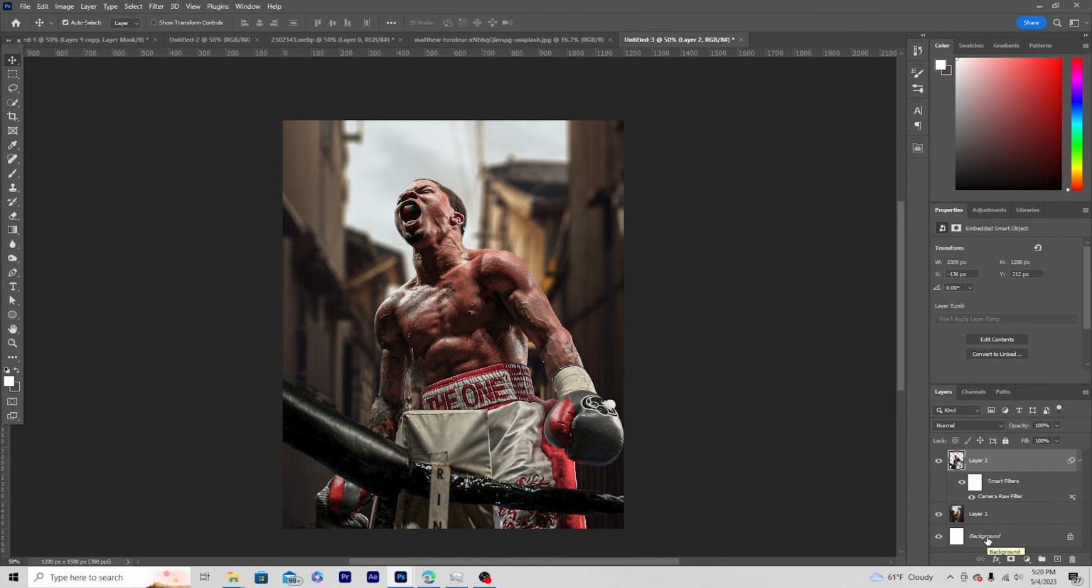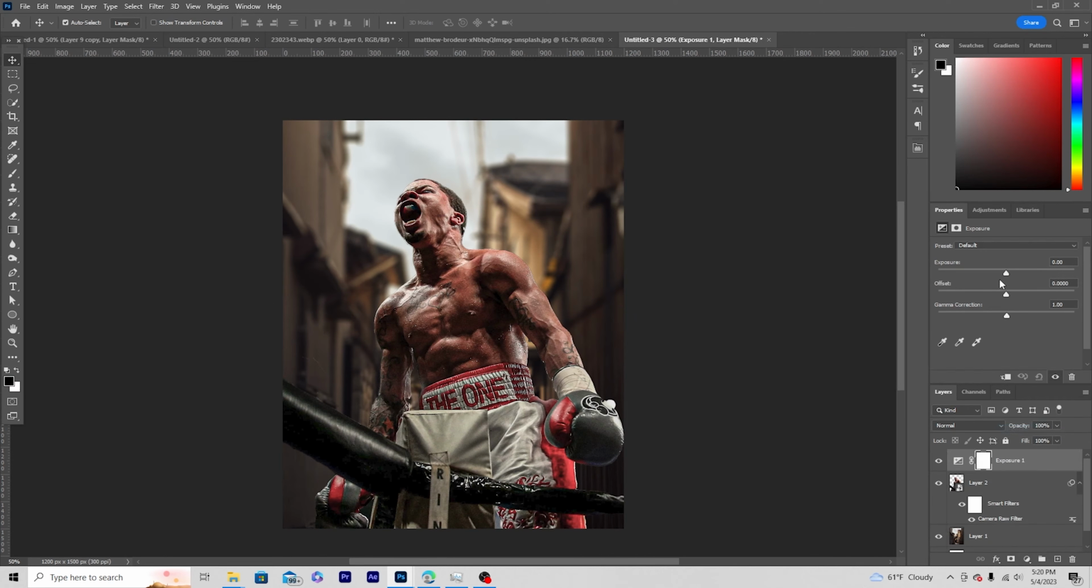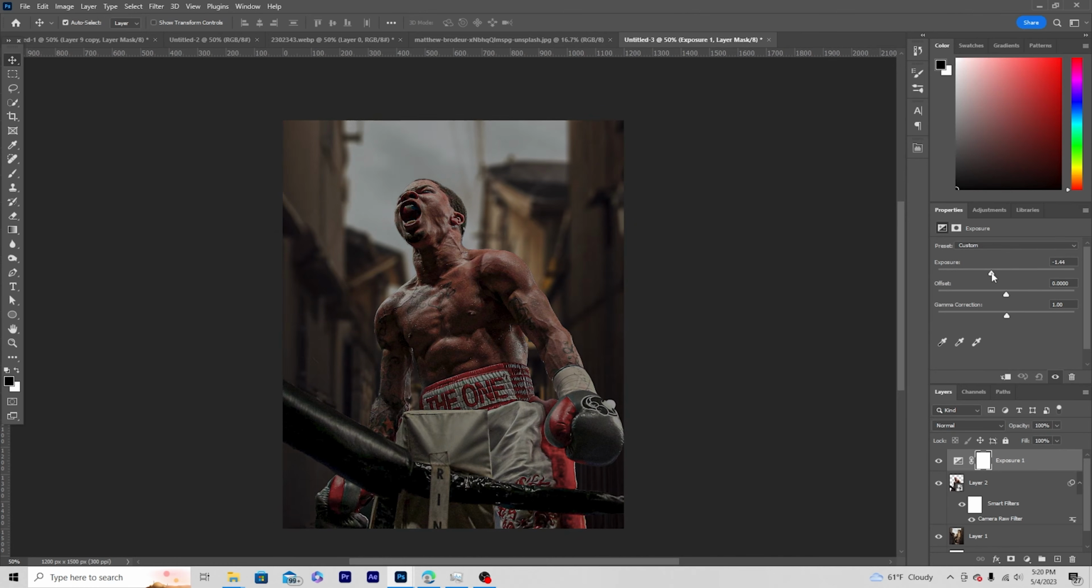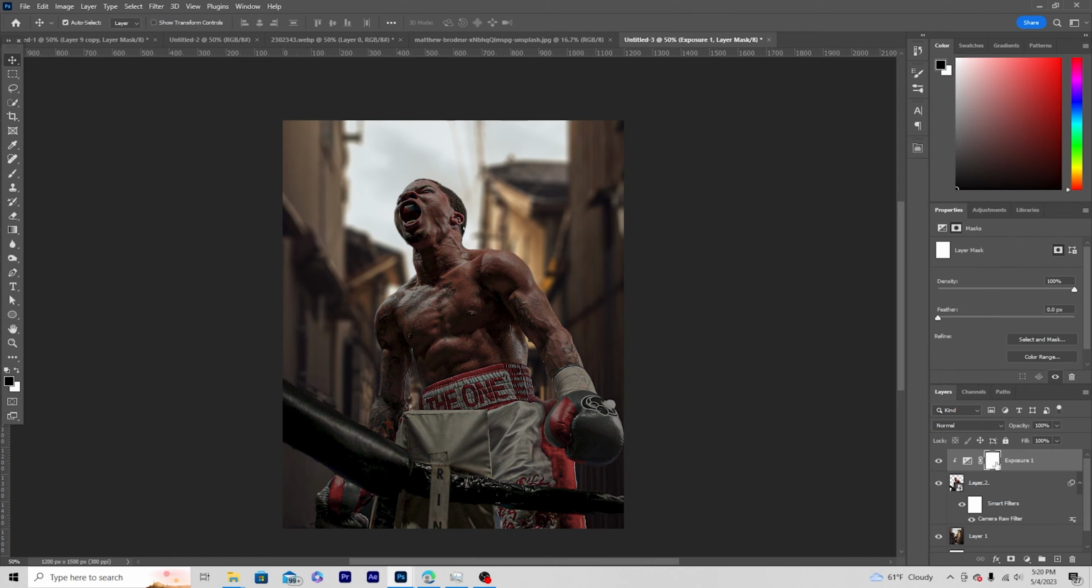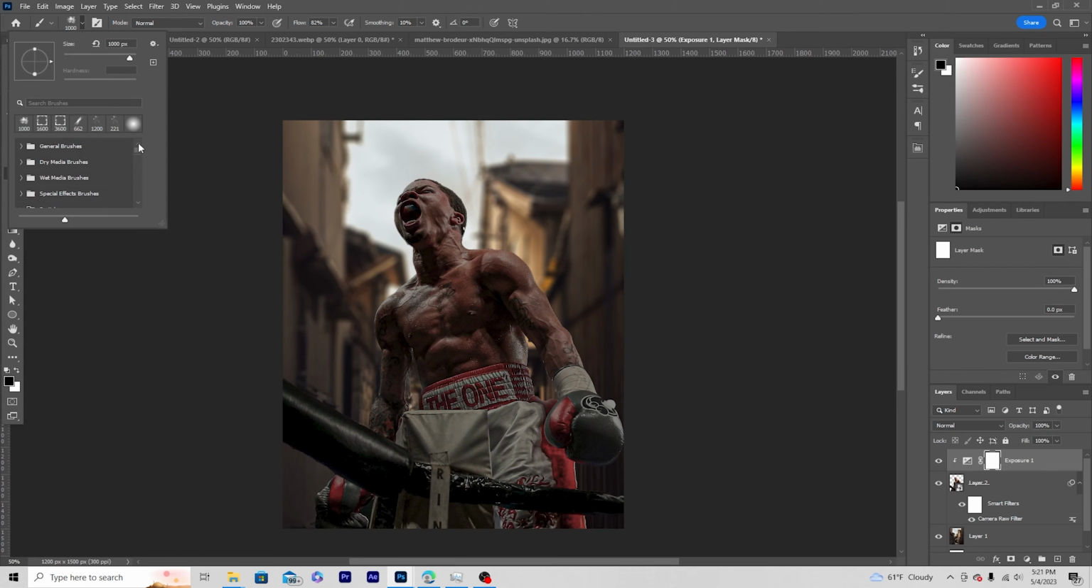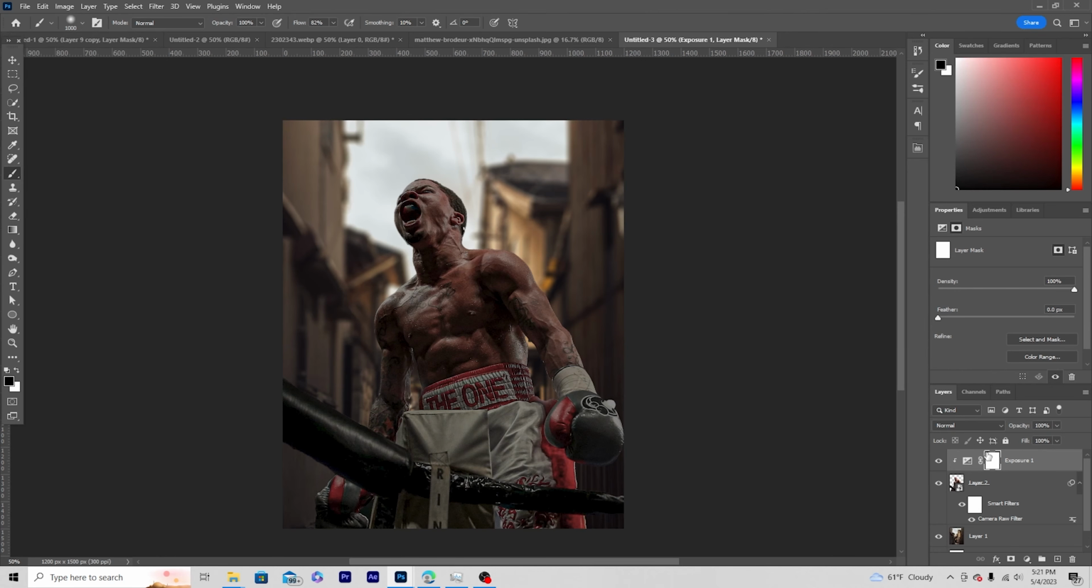So let's give some definition to this image. Let's go over here and add exposure right around here, and maybe let's drop it down just like so. And let's click on clip to layer. So this is what we got, and let's click on that layer mask, go to brush, and go for a general soft brush. And then let's add some highlights just like so.